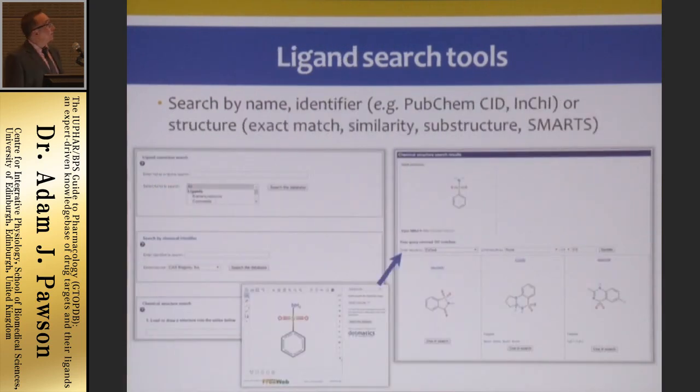Similarly, for ligand search tools, there is an advanced search functionality there. I mentioned that you can search through identifiers. You can also search through substructures. So, for example, you can edit a ligand structure in this editing tool over here, and then ask the database to return results of similar structures of ligands in the database.